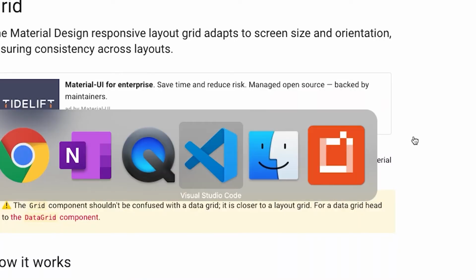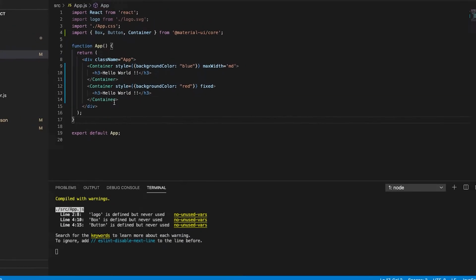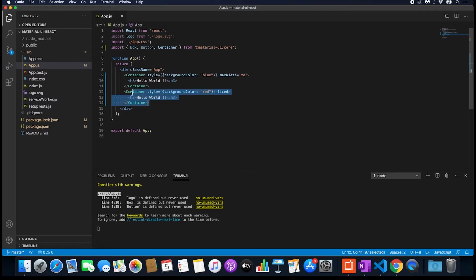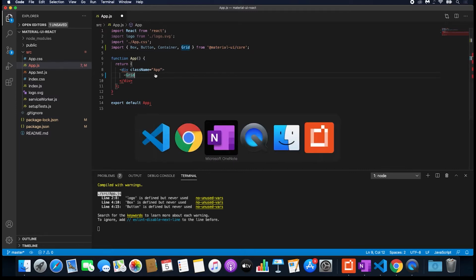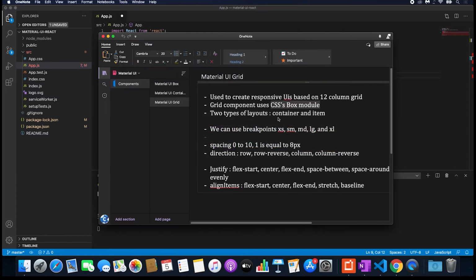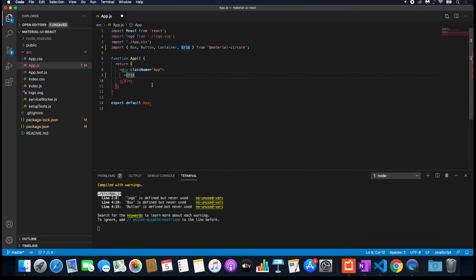So if I go to my last project that we have created here, let me import Grid. It is defined under this Material UI core. We can have two types of grids. The first one is called container, and the second one is called item. Container is for holding the items, so it's like the parent grid, and item is the child grid.